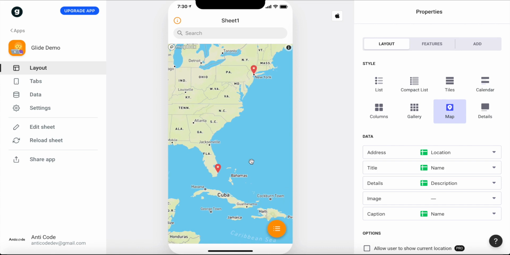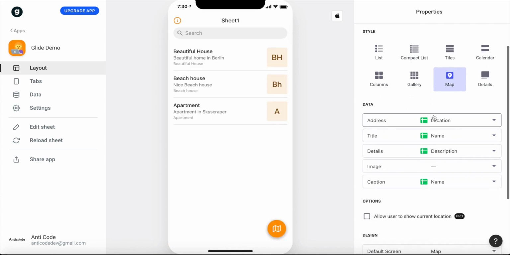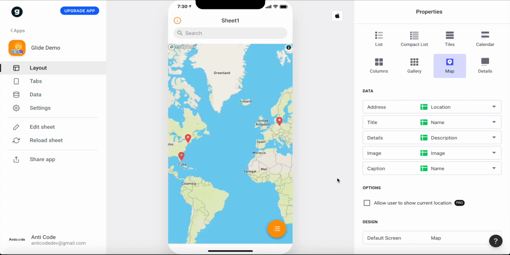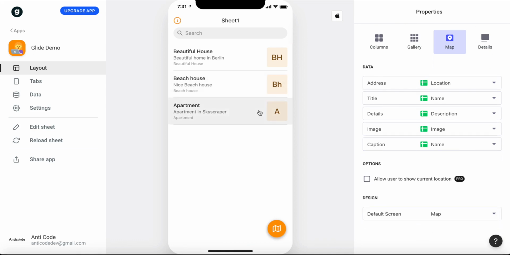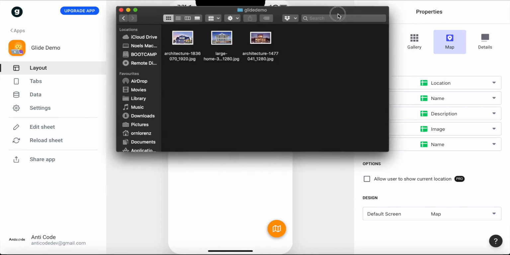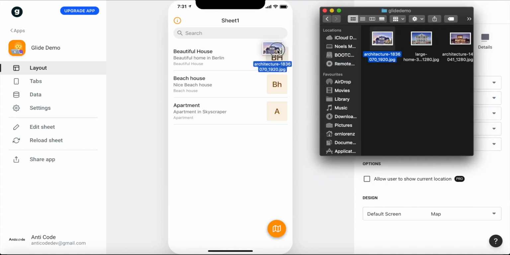So I'm going to use a map now, and we're also going to have the ability to search here as well, but you can switch around using this button. I want to say, okay, the address should be the location, that's correct. The title is the name, details should be description, and the image should be the image field, but we don't have any images yet. So what we're going to do is, I downloaded a few images before, and wherever your images are saved, you can just open them in a folder and drag them onto the individual listing.